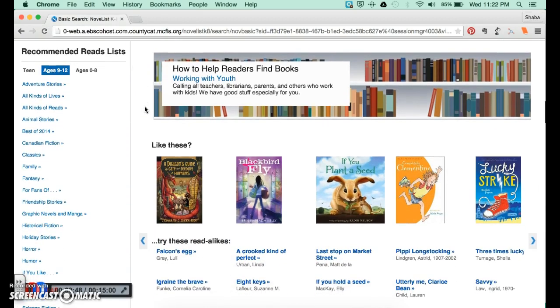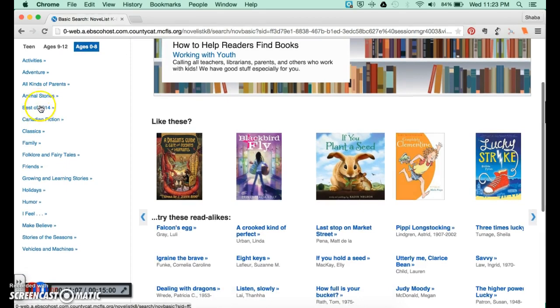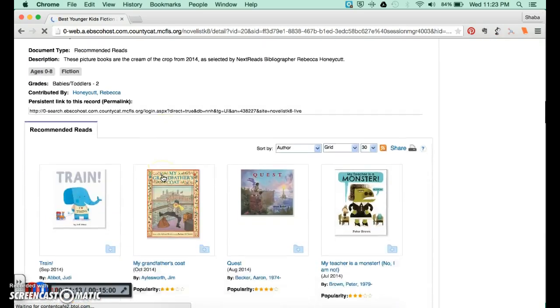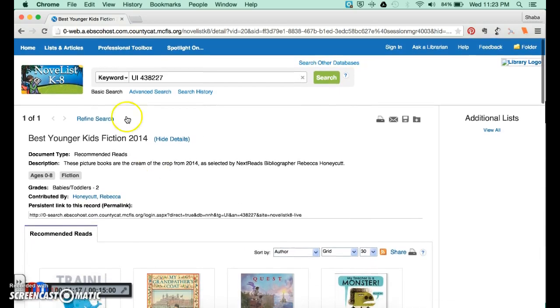One of the great functions of NoveList is that they have many reading lists available for different age levels. Their major categories for sorting books are from age 0 through 8, 9 through 12, and then teenage books. So for example, I could look up a book in the age 0 through 8 category. I could say that I want to find a book that falls in the best of 2014 category, and it would provide me with a list of all the books that meet those criteria, which is really nice.